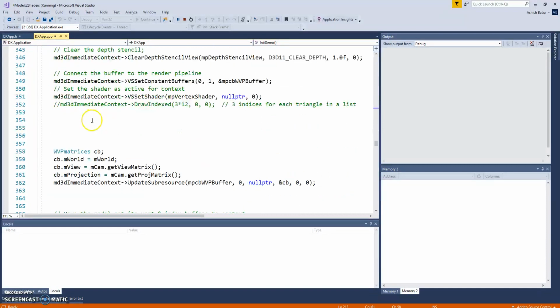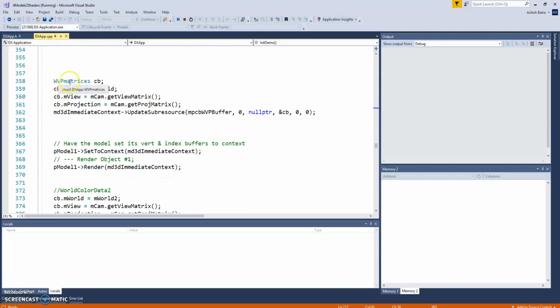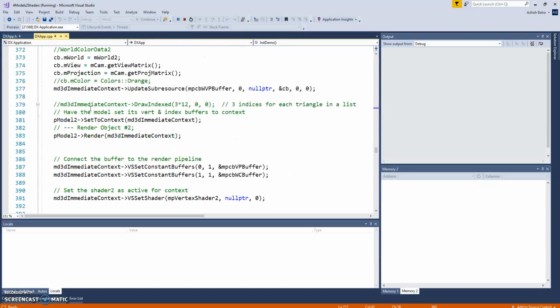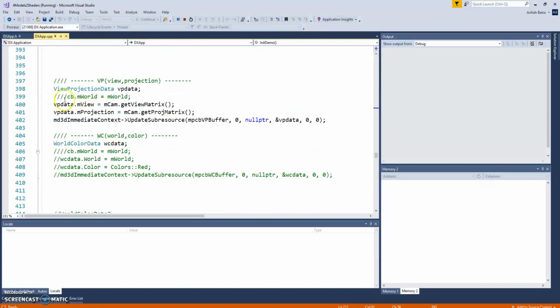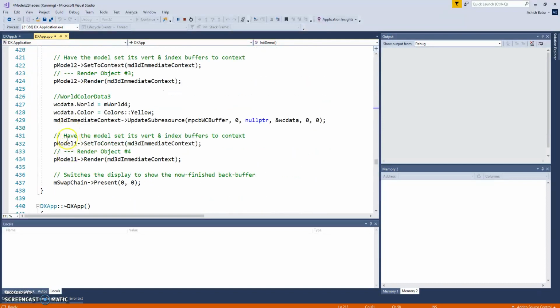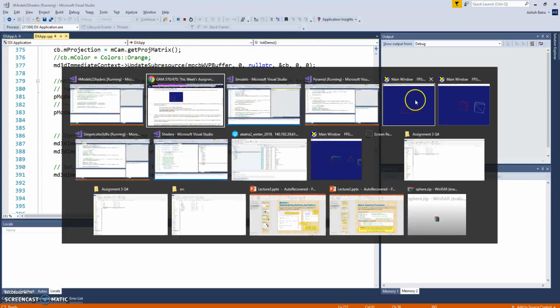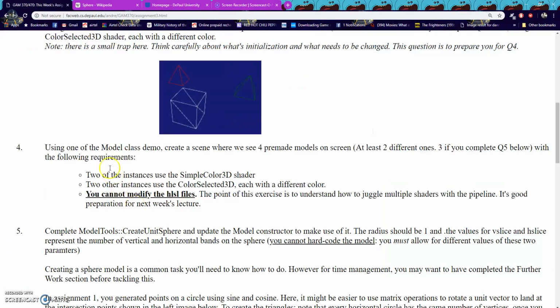So the first one, as you can see, uses the WVP struct. So the first two models use that, and the next two models use the view projection, and I have reused the models as well. And in here you can see that the first two models use the simple color 3D, the other two models use the color selected 3D.